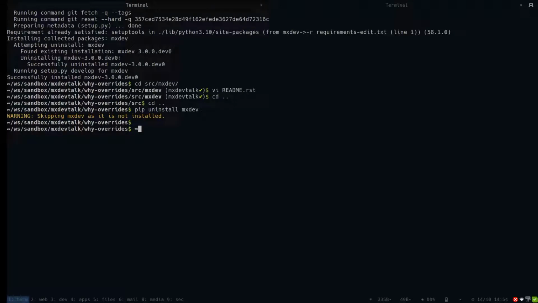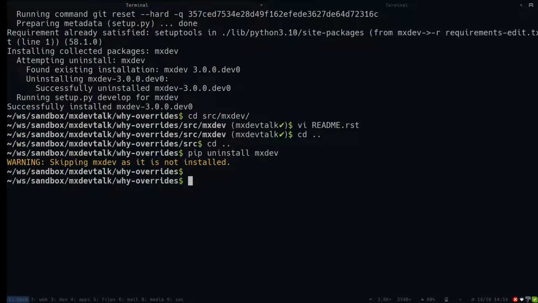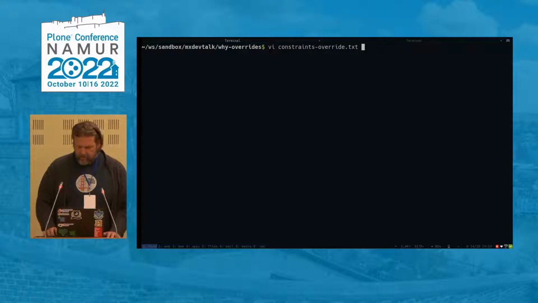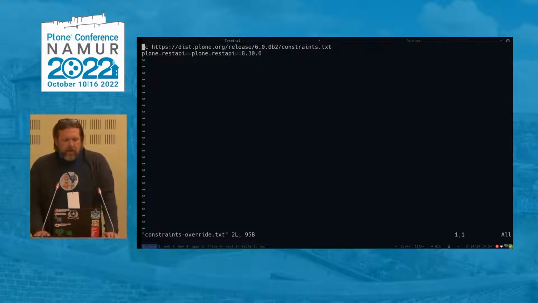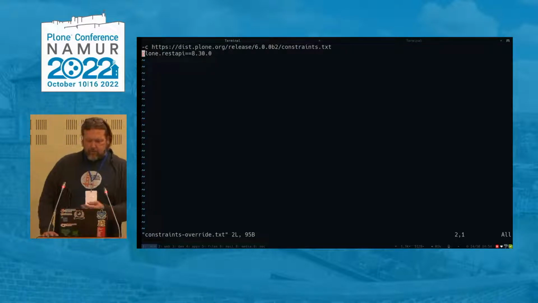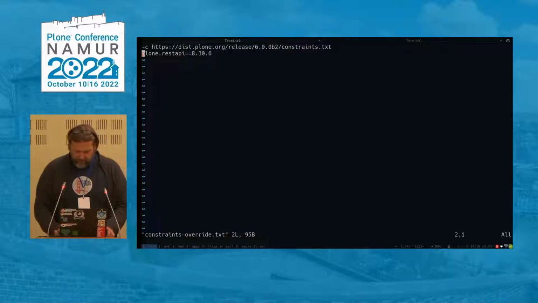So the problem now is I want to override something. So I create a constraints override file to use. I take a bit older Plone version, beta 2 for the demo, and want to use a new REST API. Looks good, right? I have this constraints file and put it in there.